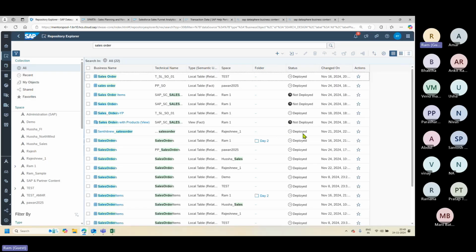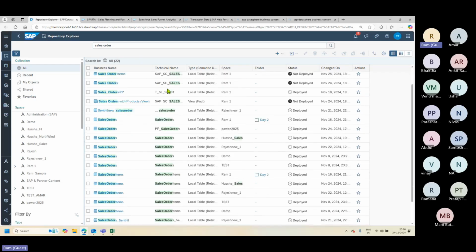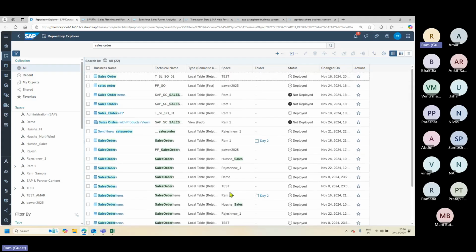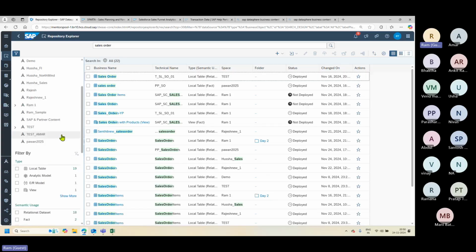if you see here, I can see the sales order in different places, right? The one I was looking for is this one, sales order with products, which is a view in RAM one space, and I can see the status and everything. But also, if you see the sales order, I can see it from many different spaces, right? So all the different spaces I can see, and even if it is nested inside some folder or something, it will find it. And then we have options to filter also.